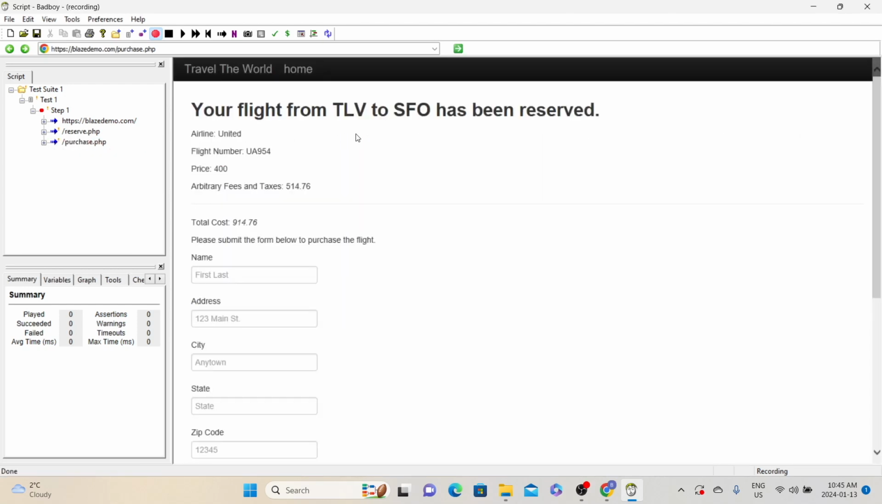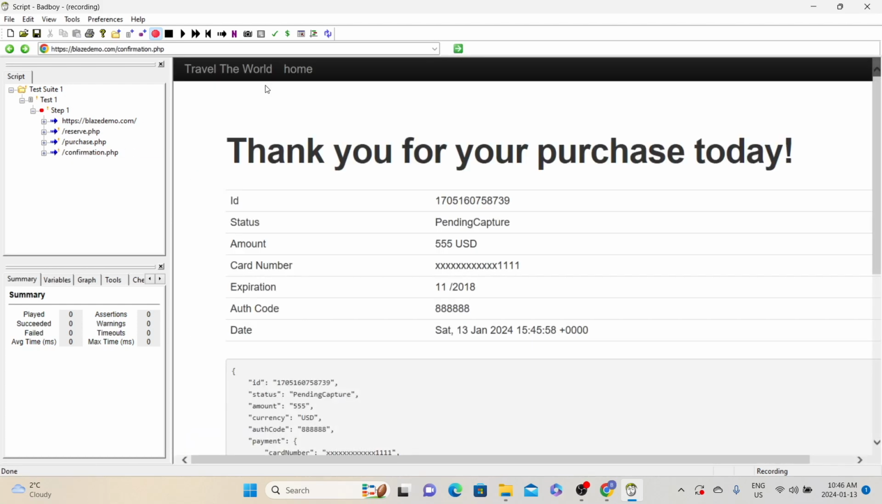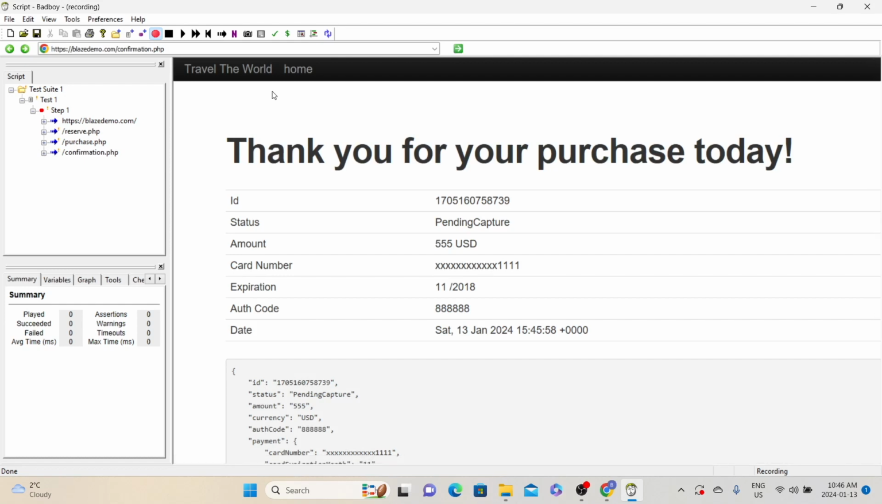Again, on the left hand side, it is capturing all the requests. And in the purchase page, try to fill the details. You can put some name and then leave the rest of the fields and then click purchase flight, which will purchase the tickets. After that, you will get the confirmation of your purchase. These are all the different steps that we have followed to purchase a ticket in Blaze demo website.